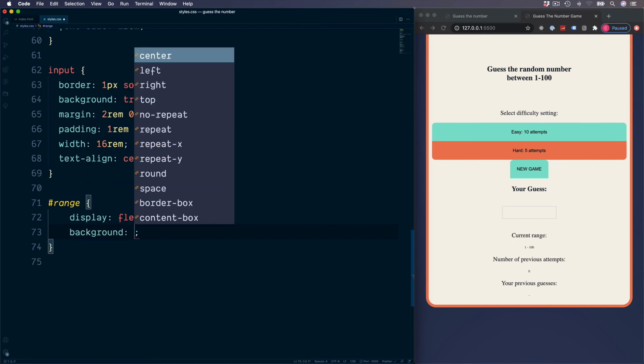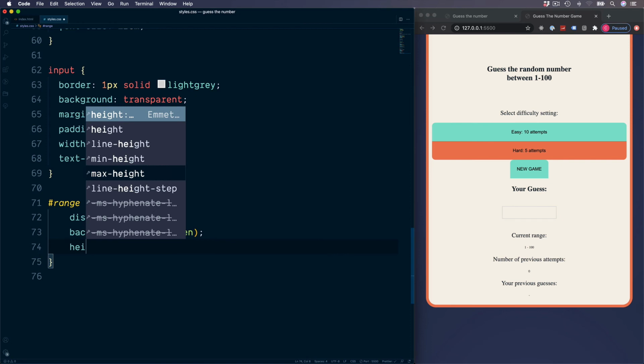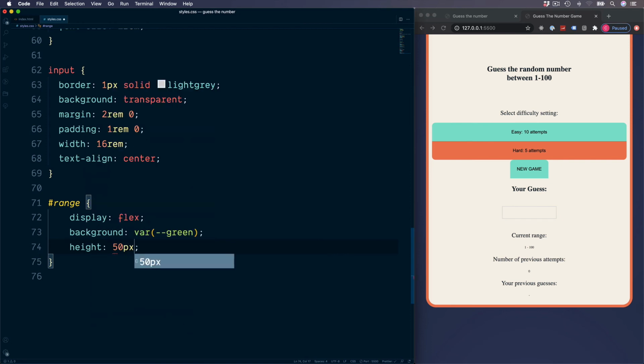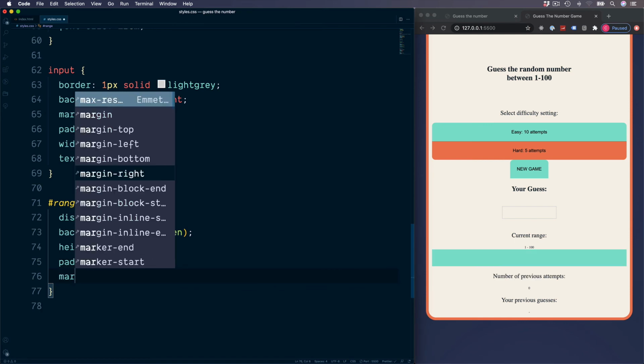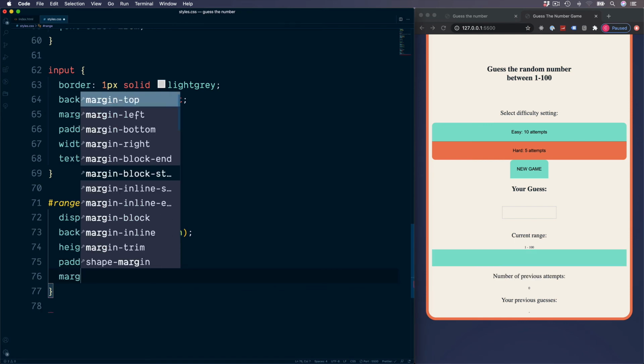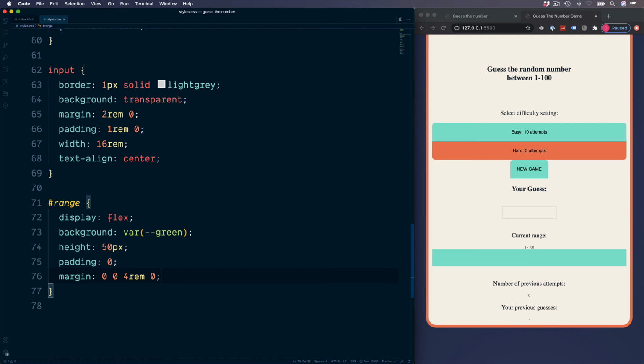The background, to begin, this will be a full green color, so we can make use of our green variable. A height of 50 pixels, a padding value of 0, and then also some margin. So I'm just going to set the margin to be 0 on the top and right, 4 rems on the very bottom, and 0 on the left. This is just to give us some bottom margin to space this from the stats section just below.